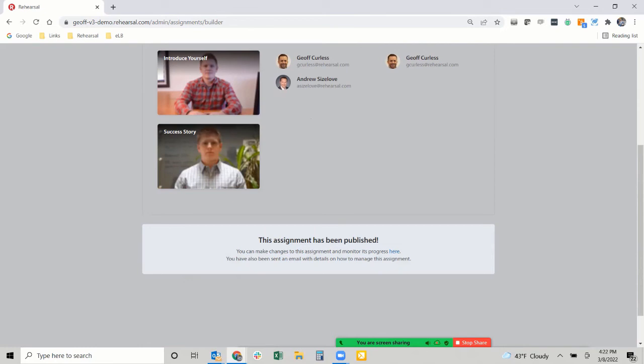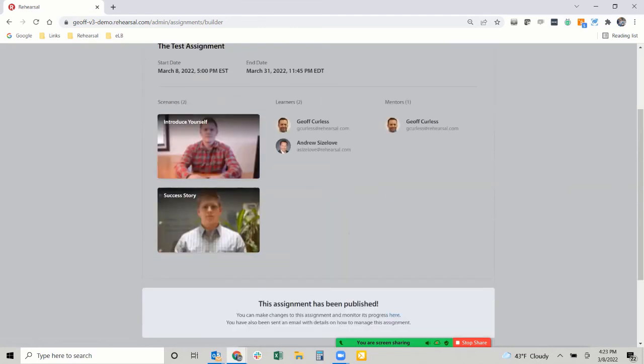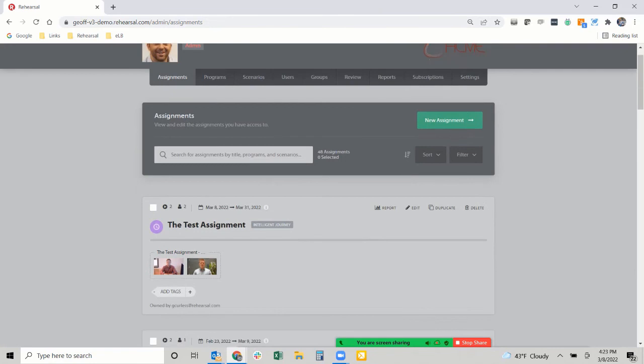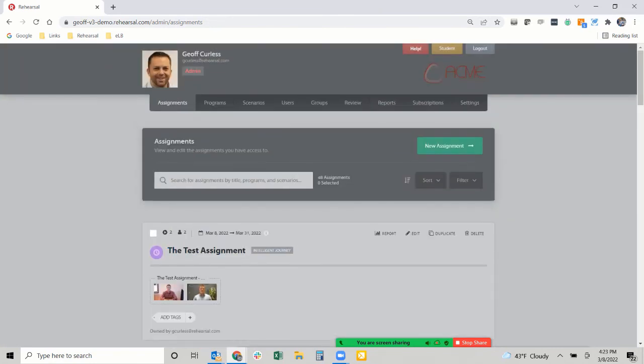At that point in time, I do have the ability to go in and edit that assignment, very much like I have in the past, utilizing our standard editing process. But I don't have to do anything more. At this point in time, notifications will go out to the appropriate folks. When that assignment is live, they'll be able to take action. And again, in 6 steps, I have been able to build that assignment. If I go back into the assignment, here it is showing the test assignment in my assignment tab.